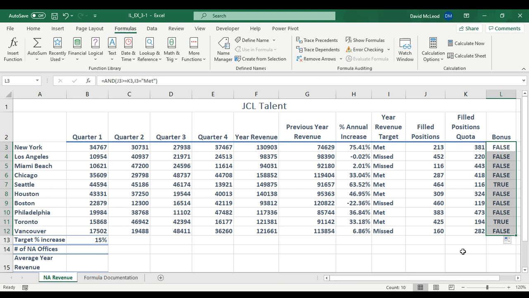So an AND means both, and I know it doesn't talk about it here, but an OR means if either would have been true, it would have been true.